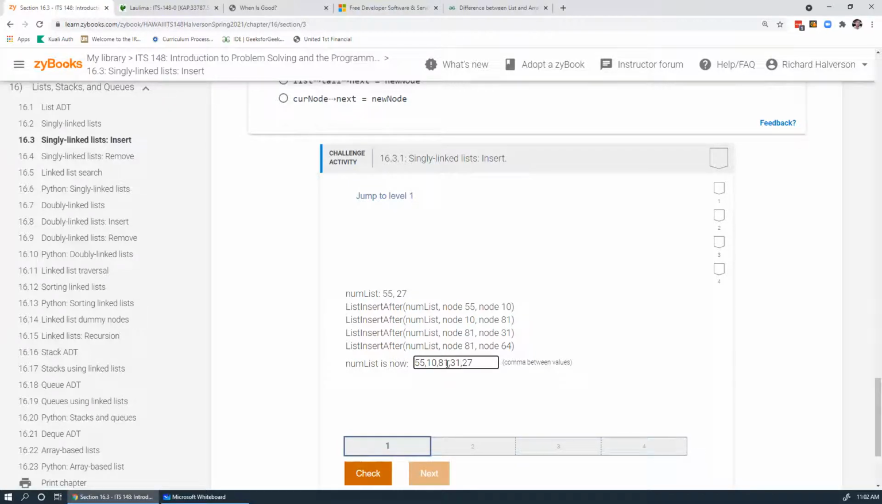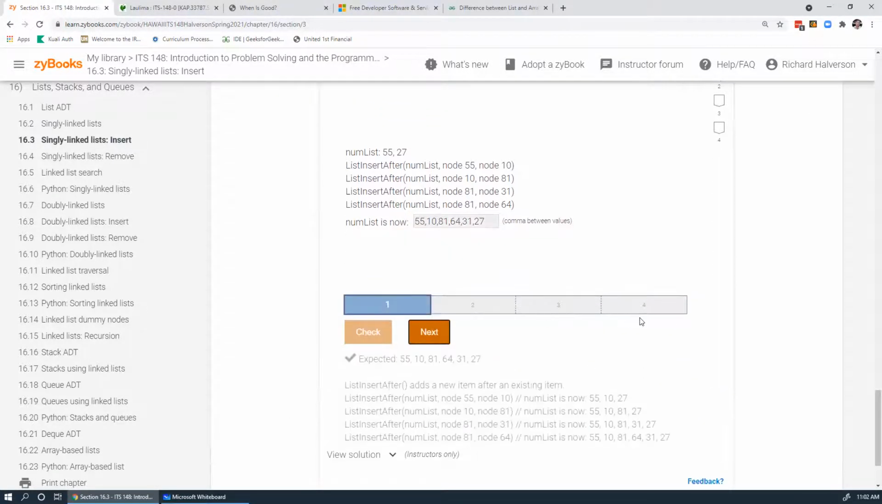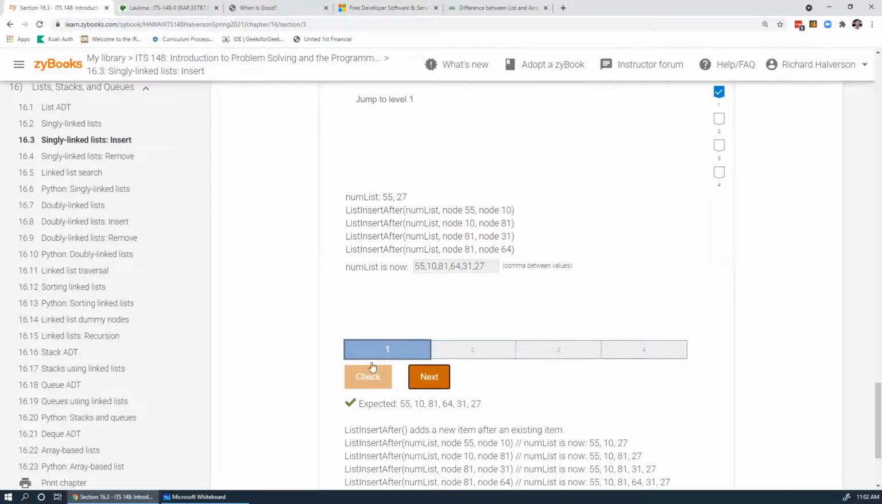And then after the 81, I'm going to store a 64. So I have to go back to after the 81. And I'm going to store 64. Is that right? Yes, it is. Okay.